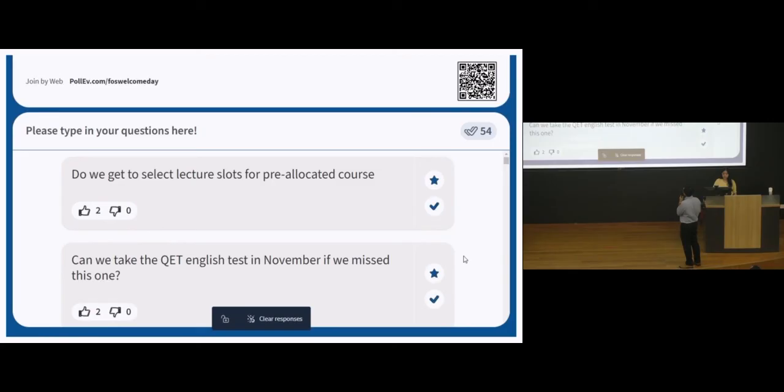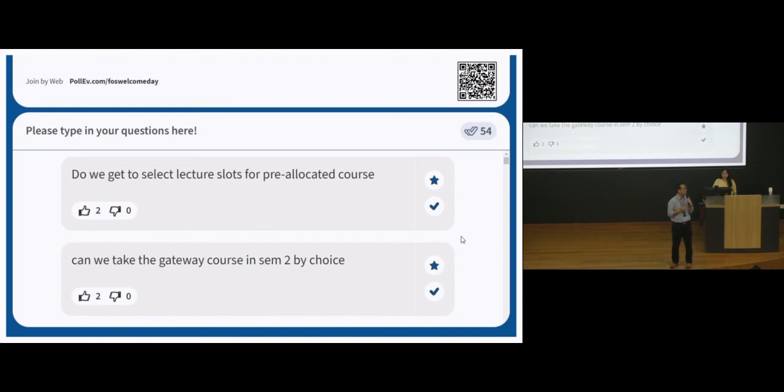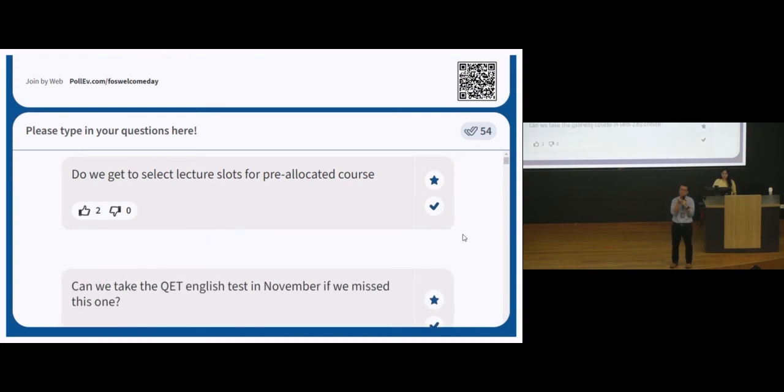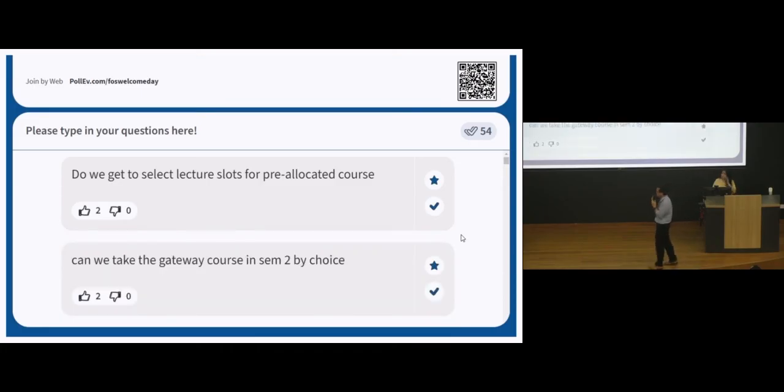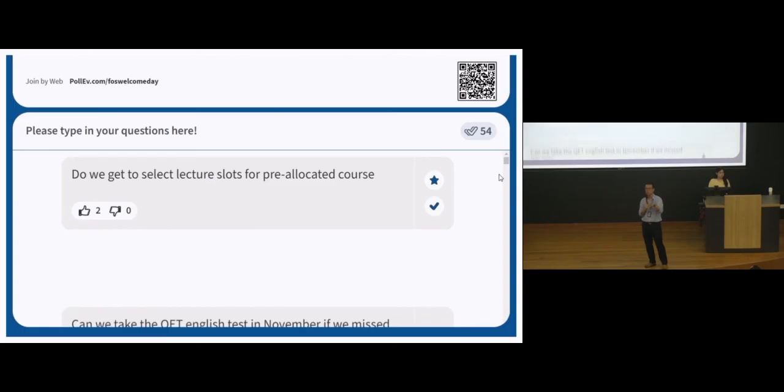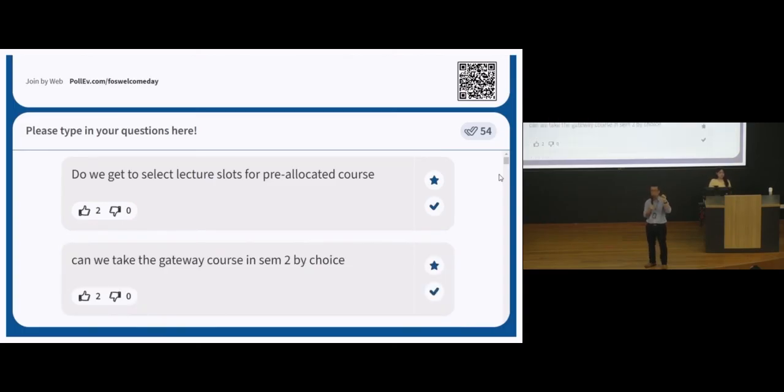Do we get to select lecture slots for pre-allocated courses, if there are more than one lecture group? I'm not sure whether it applies. My experience with engineering is that it's also pre-allocated. Yeah, the lecture group can't be swapped either. So if the course that you're pre-allocated has different lecture groups, Monday, Thursday one group, Tuesday, Friday another group, you will be pre-allocated to which group you have to attend. Okay?